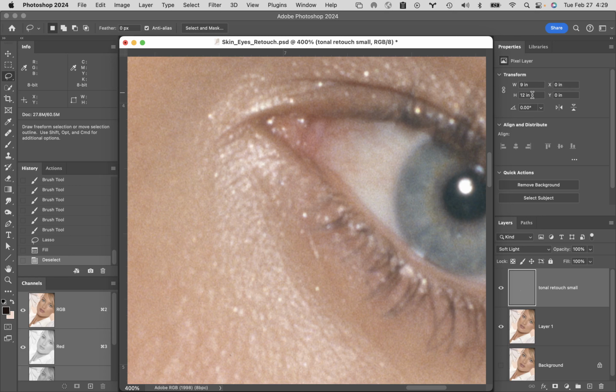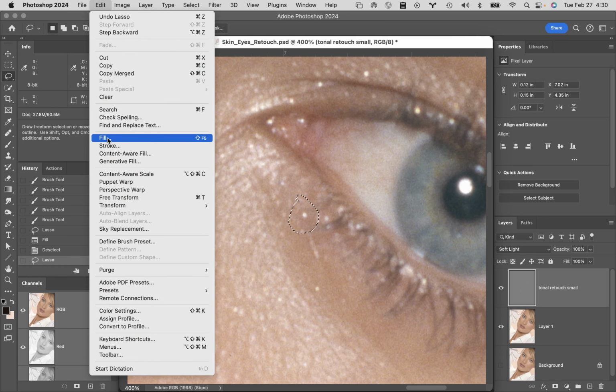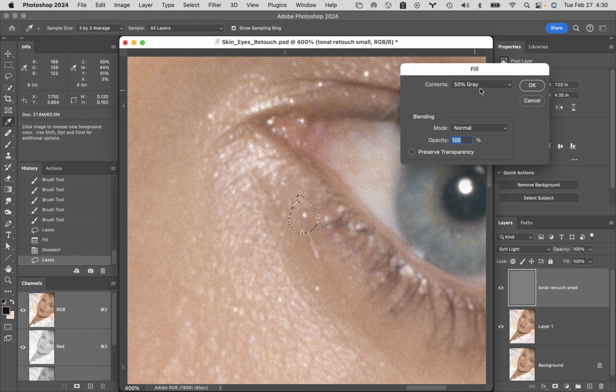So, you're working on your soft light layer, right? The soft light layer is active, right? Hit the L key to get your lasso tool and just circle the area. And then up to the edit menu, down to fill, and pick 50% gray in your drop down menu and say okay.